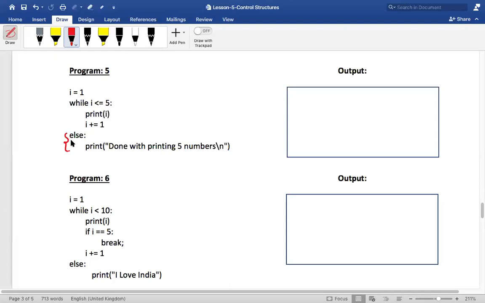Keep this in mind. This else part will get executed only when this condition becomes false. Do you understand this? Don't think about anything else. The else part will get executed only once the condition becomes false. It is not like if else or anything like that. Just listen to me. Don't keep anything else in mind.